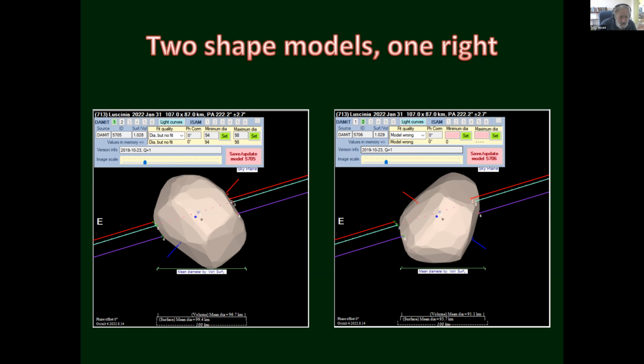Here's one asteroid, 2 shape models. On these shape models, the red axis is the North Pole, the blue axis is the South Pole. And you can see our occultation chords, and these chords can be fitted nicely to this model. However you move the chords around on this model, you can't fit them to it. So the conclusion here is that that's the wrong model. This has got the correct polar axis, that one doesn't.